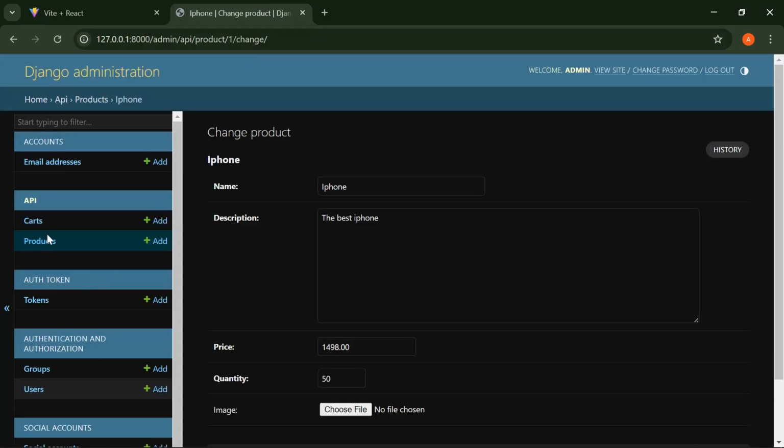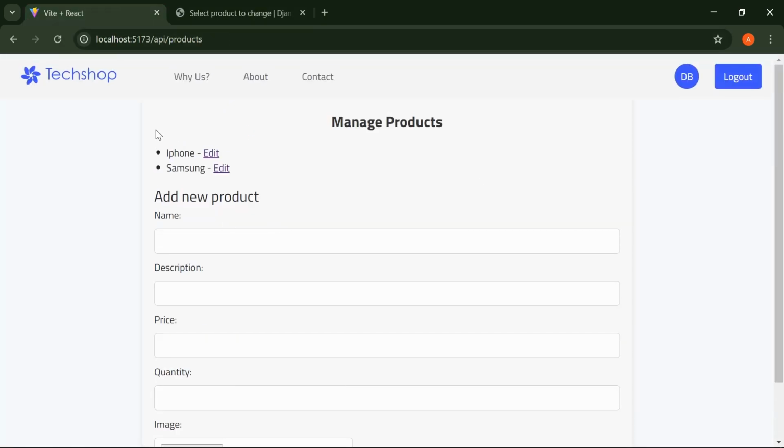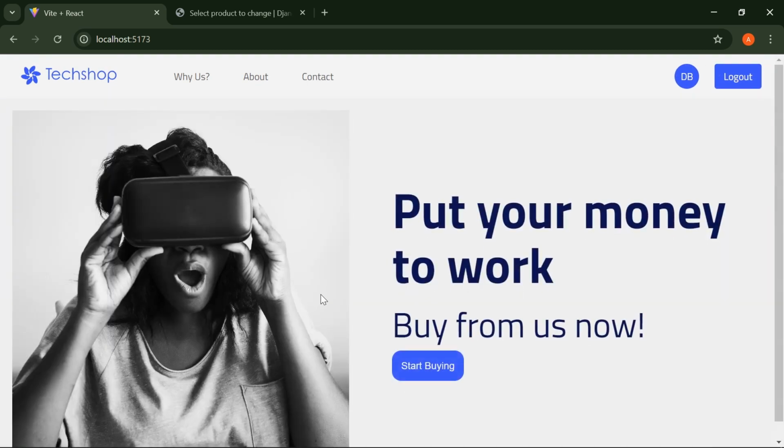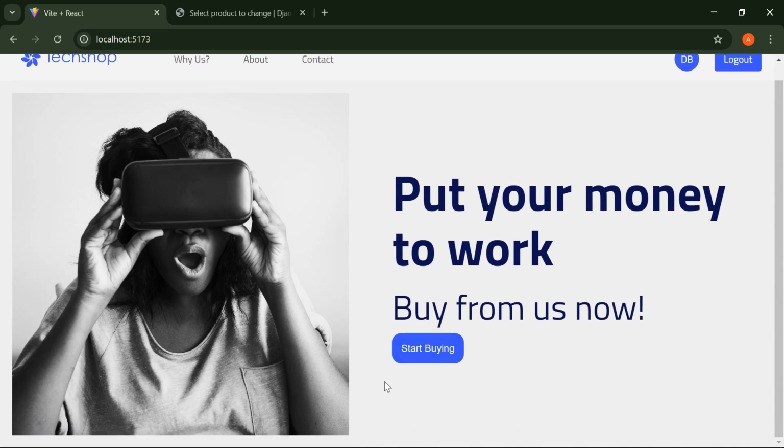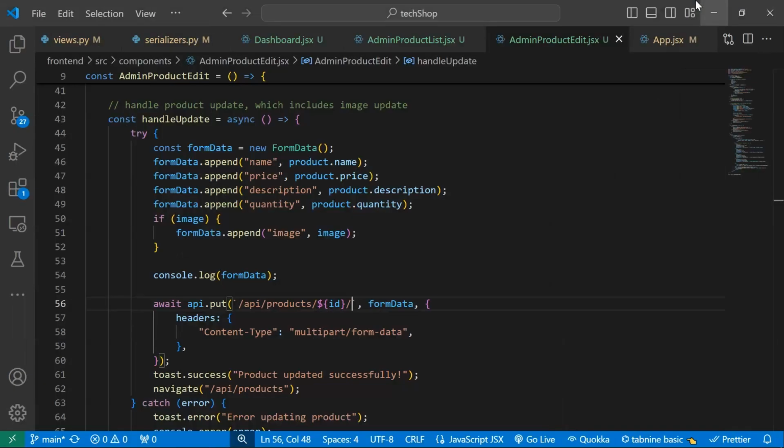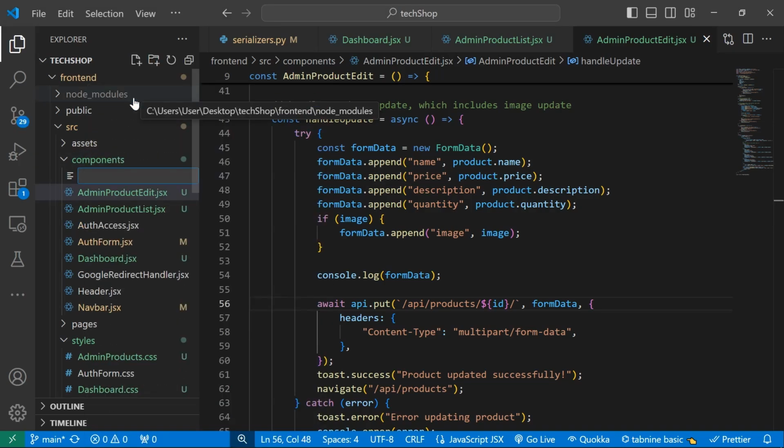If you come to our backend, we will not be able to see that. So all the CRUD operations that we are meant to do with our product as an admin, we have been able to implement in this project. So what I'm going to do right now is to add products here. And to add products here, I'm going to come back to our code, create another file, and call it products.jsx.